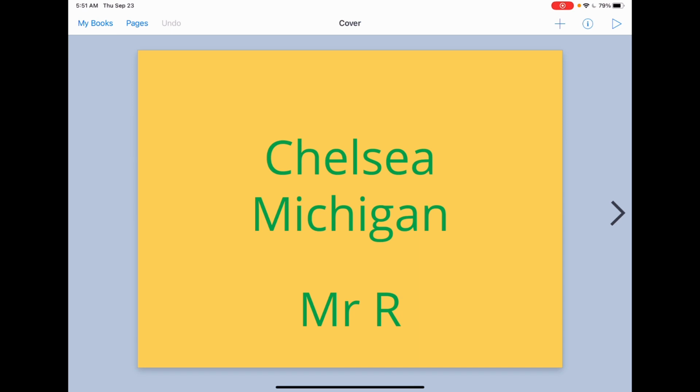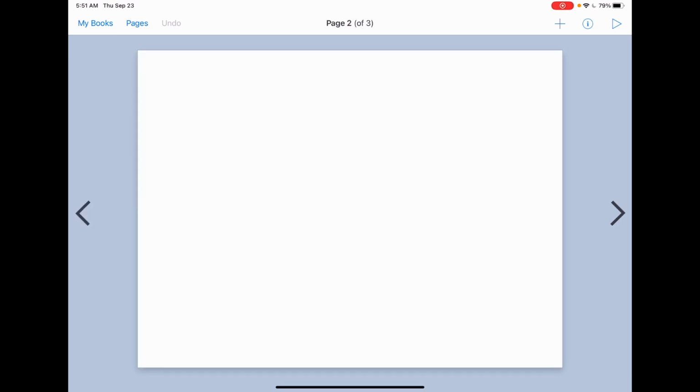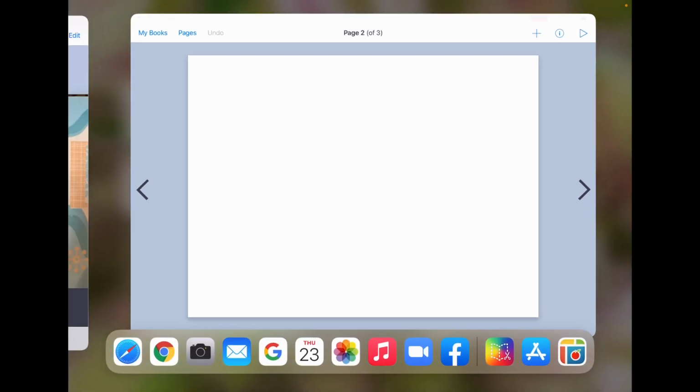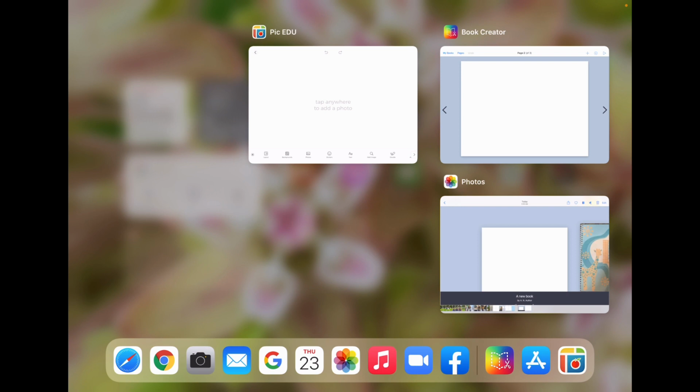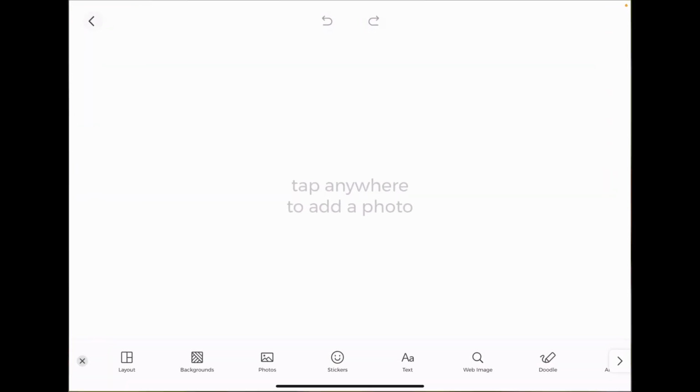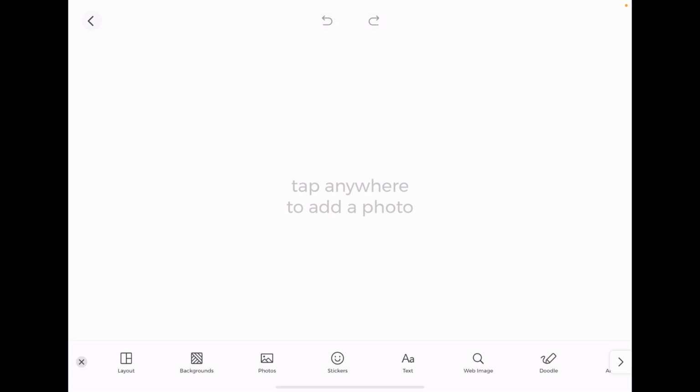Okay, for our next challenge, we're going to tap on the arrow on the right-hand side to add a new page. And on this page, we are going to add a picture of the Chelsea clock tower, okay? So where am I going to find a picture of the Chelsea clock tower? Well, I'm going to open up Pic Collage. Now I have them both open, so I can just jump right to Pic Collage. You need to open it when you do this, that's fine.